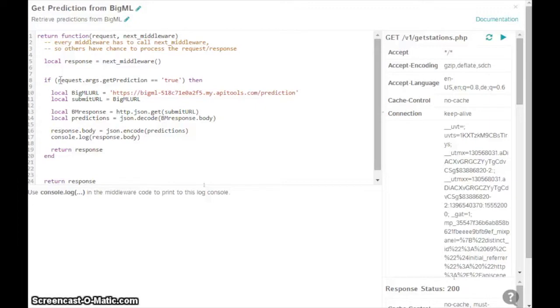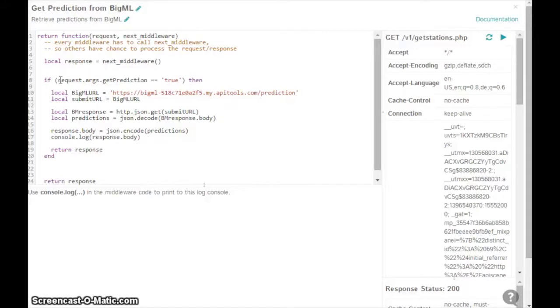I also integrated BigML into APItools, so I'm not querying BigML directly, but I'm querying this new URL which I got from APItools. And then basically, I submit this as a GET request against that URL. And what I get back is those predictions, which I encode into JSON and put into my response body and send back to the client.